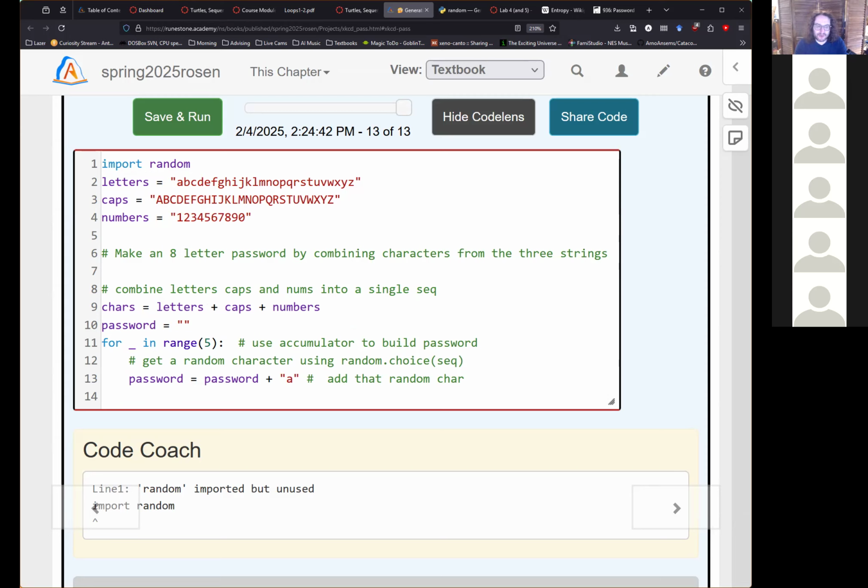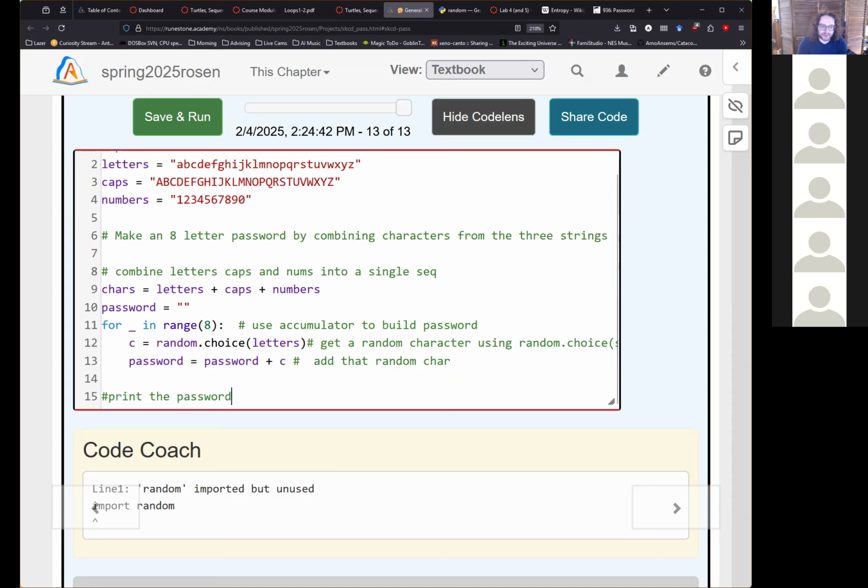So we are over here with password. Yes, I'll be putting this on YouTube. Don't worry. So password, for blank in range, and we want to do this for 8 characters. And so you may have gotten here at some point, which was, hey, we want to get a random character. Let's go with c for character. c is equal to random.choice and then letters. And then add c to it and then print out the password.